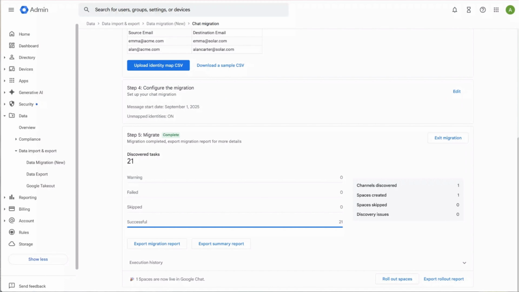Problem 3. The migration finishes, but has failed items. Don't worry, this is common. The first step is to export the migration report. This will tell you exactly which items failed and why. After you've fixed any underlying issues, you can simply run a Delta migration to try again on just the failed items.